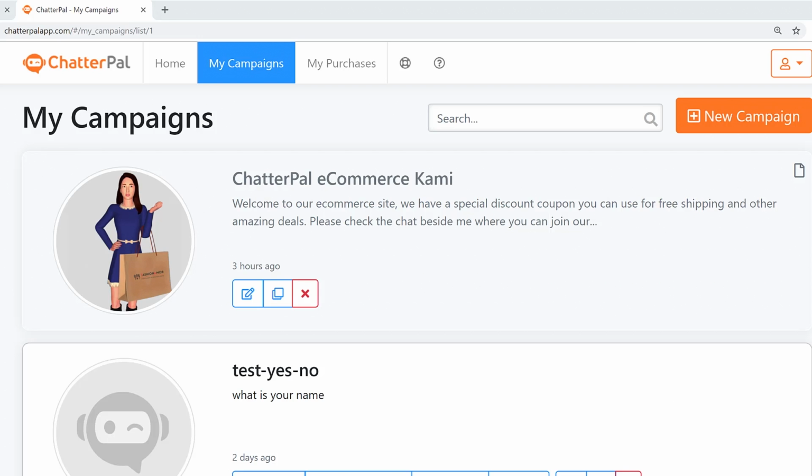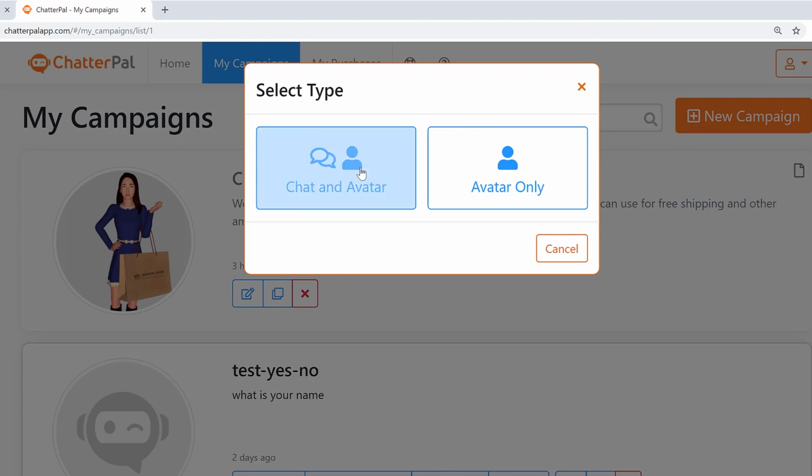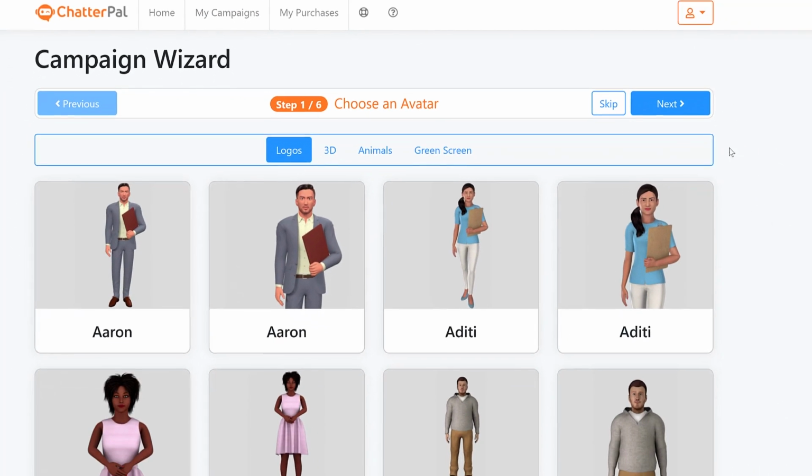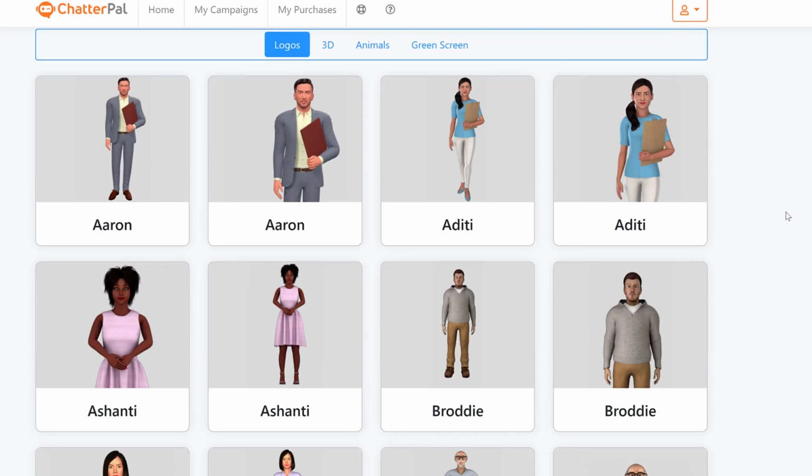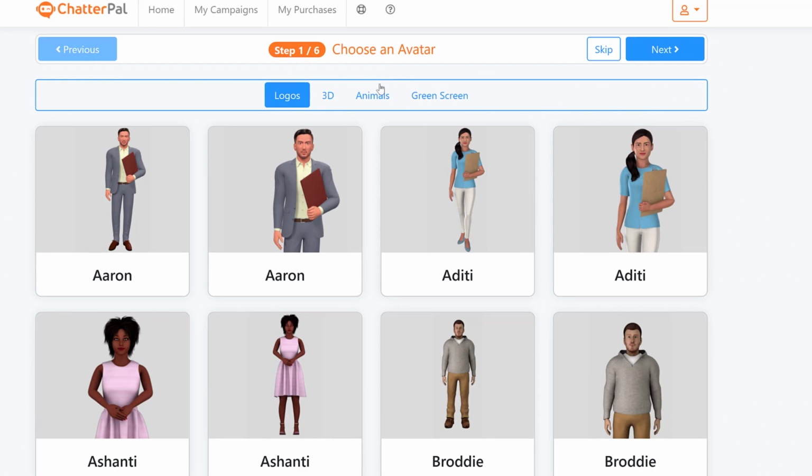All you have to do is just jump into the app, click on My Campaigns, then click New Campaign, and it's gonna ask me to select type, whether it's chat and avatar or just avatar only. I'm gonna use chat and avatar option. Then we go to the next step. Here we can choose all our 3D avatars. By the way, here's where you have those 3D avatars as well on top, and then animal avatars as well, and the option for green screen here where you can upload your own green screen video or spokesperson video and so on and create a ChatterPal from that as well.